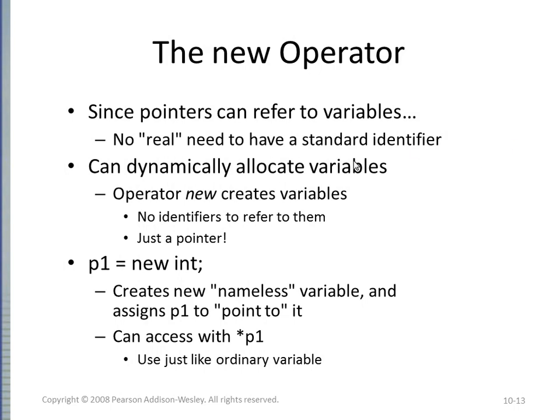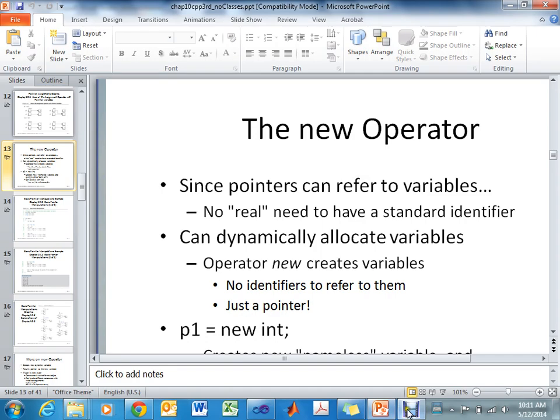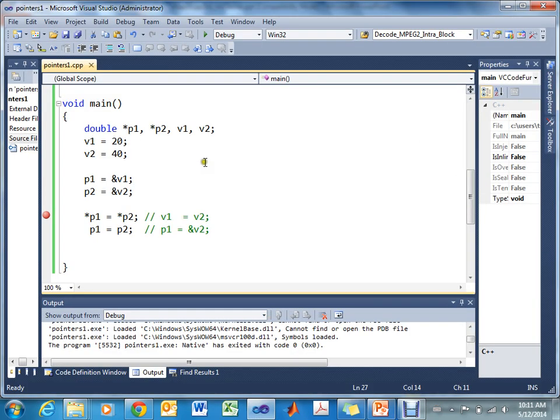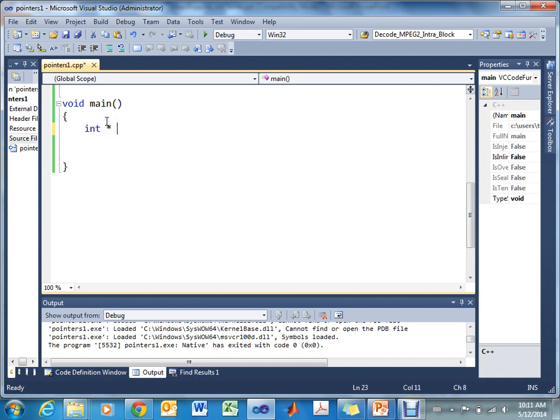Okay, the new operator. What we can do is something like this. I'll come back to this slide in a minute. So let's have an int star ptr. This is a pointer to an integer, right? It holds the address of an integer. Which integer? Do we know yet? But what we can do is the following.